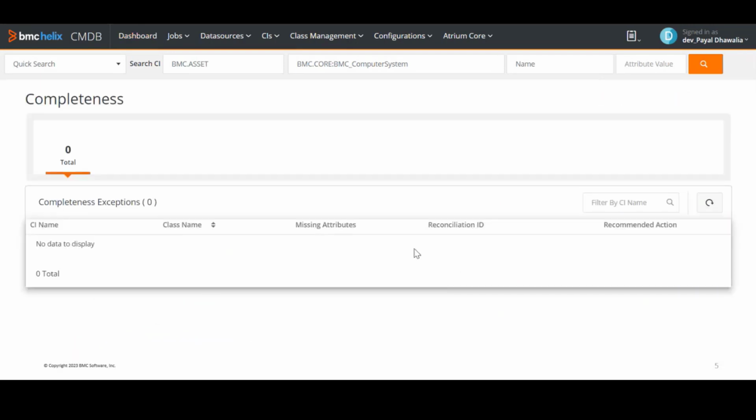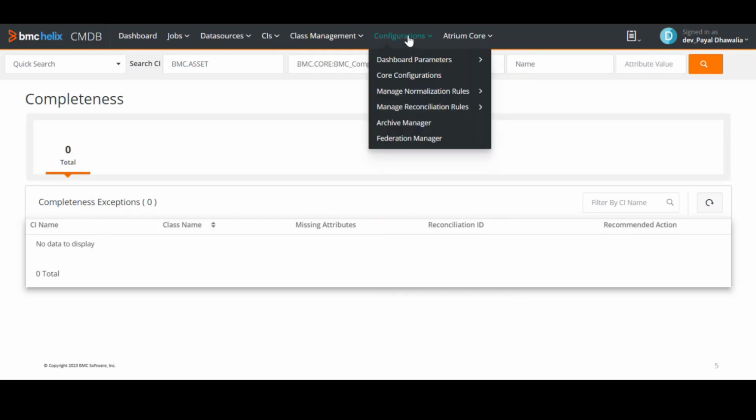So this is about the integrity. Let's talk about the completeness part. What does completeness hold? Here in this completeness, my report is showing 0 records, because I don't have any. Which kind of CIs match for this completeness exception? These are the missing attributes. Let's say we have a CI in computer system, it has name, short description, serial number, but it is missing host name and domain. Then it will say that this particular CI is under the completeness exception because it is missing one or two of the mandatory fields.